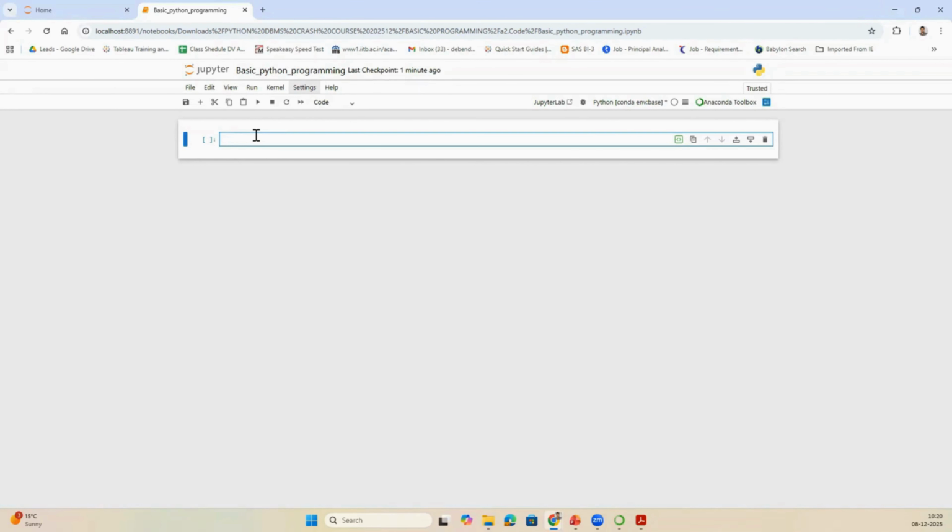First is how to write text. So to write the text, we simply write here, write text. We just simply write here. You have an option called code. You have an option called Markdown. You have an option called raw. See, I'll show you what is the difference between all these three.